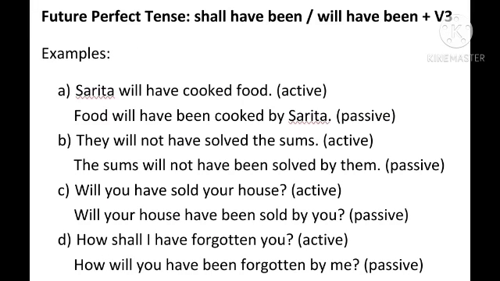Future perfect tense. In active voice, we use shall have or will have plus third form of the main verb. In passive voice, we will use shall have been or will have been plus third form of the main verb. Shall have been we'll use with I and we, and with the rest of the subjects we'll use will have been. Sarita will have cooked food. Food will have been cooked by Sarita.